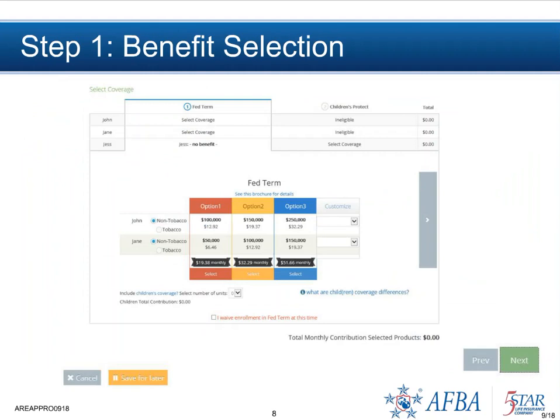Next, the system provides choices for coverage amounts. You can then customize the selection by either face amount or by weekly premium amount. If spouse or children coverage is also selected, each person's coverage can be customized. The screen will automatically show all the products available.